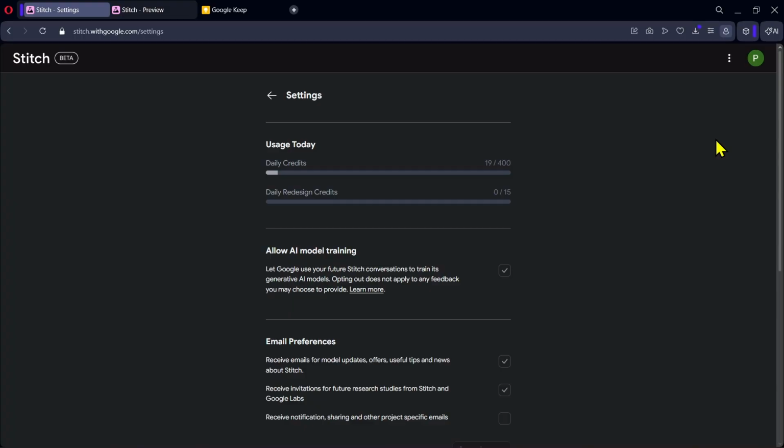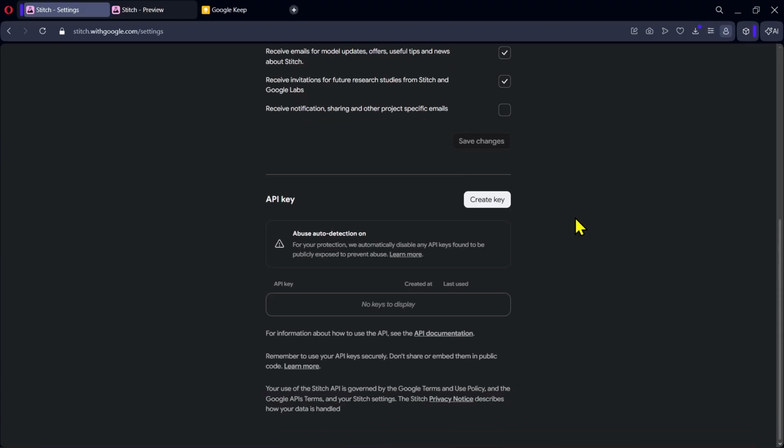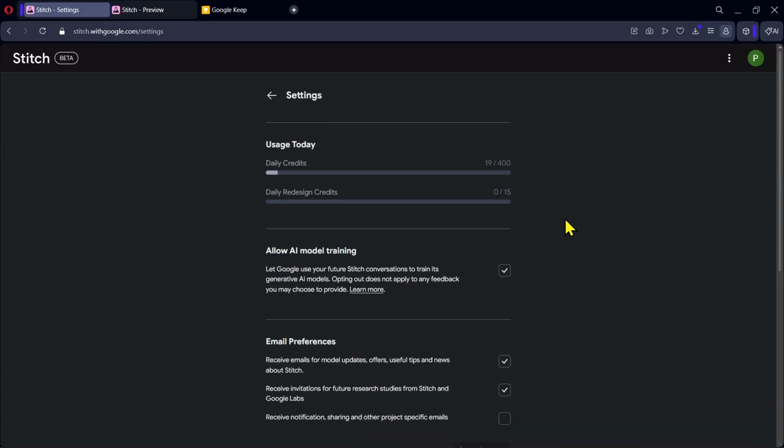In the Profile section, you can access additional settings, including your daily credits and daily redesign credits. At the moment, this tool is free, so it is a good idea to make the most of the available credits. There are a few more settings that you can explore on your own. So far, we have built a mobile app. Now, let us try creating a web app.